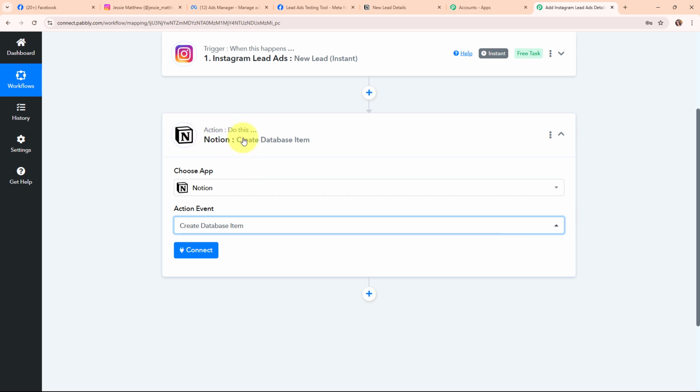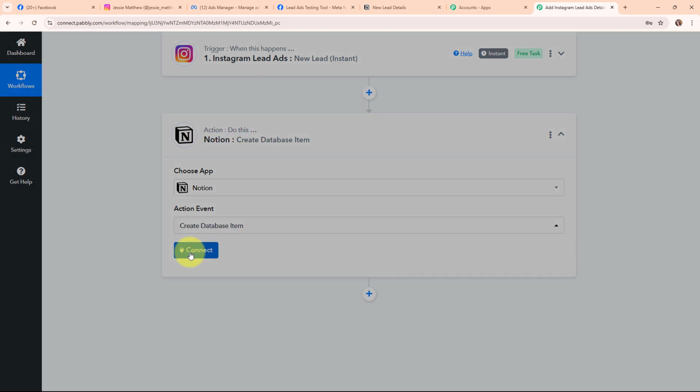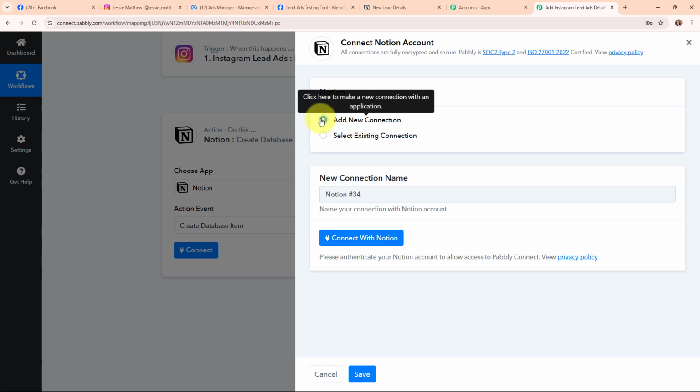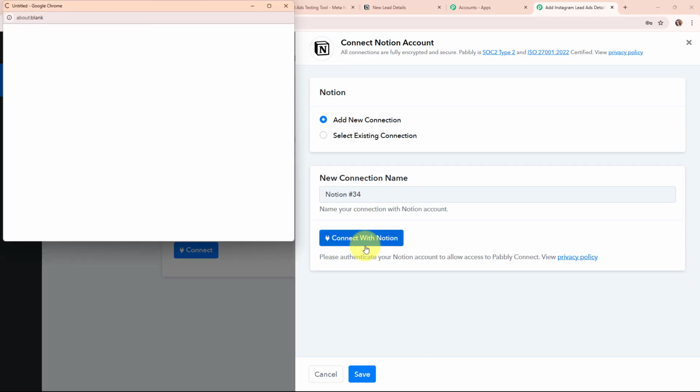And now here to connect my Notion with Pabbly Connect, I'm going to click on this connect. Again, here to build a new connection, I'm going to select add new connection. If your Notion account is already connected with Pabbly Connect, then you can click on select existing connection. And now to build a new connection, I'm going to click on this connect with Notion.